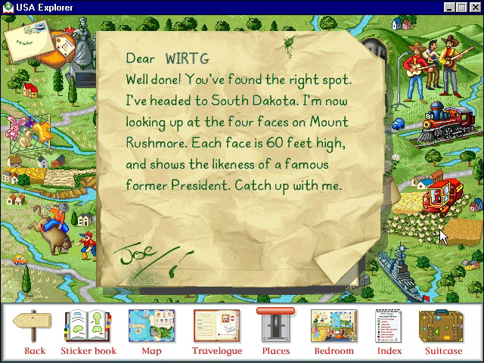Well done! You found the right spot. I've headed to South Dakota. I'm now looking up at the four faces on Mount Rushmore. Each face is 60 feet high and shows the likeness of a famous former president. Catch up with me!